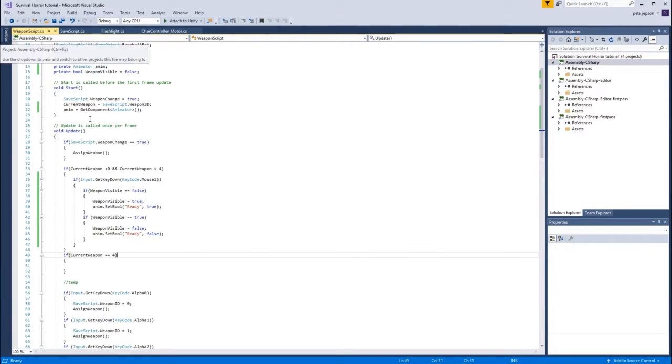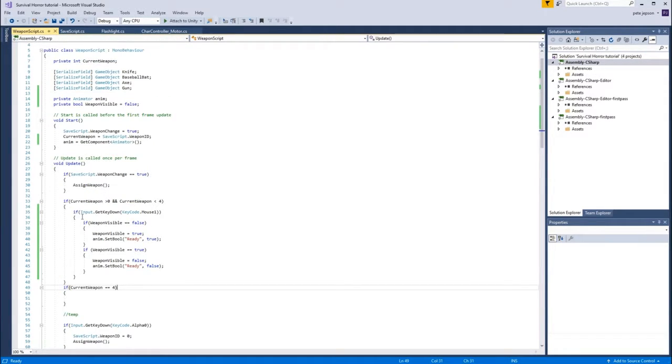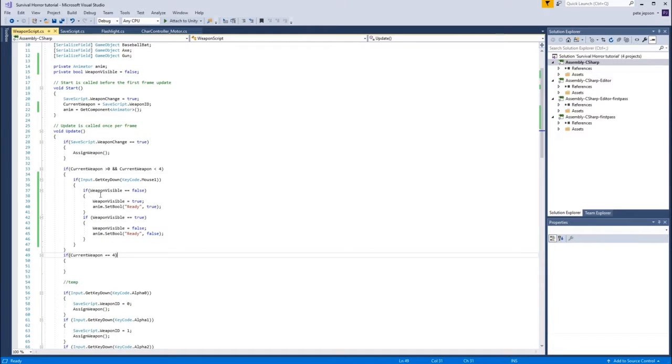This is the weapon script, and we can see if Input.GetKeyDown, KeyCode.Mouse1, we have two equal if statements. When you have two equal if statements, it will basically run both of them. So it's saying if weaponVisible is equal to false, we instantly set weaponVisible equal to true, which makes the second if also valid. So not only does it switch the ready animation on, it instantly switches it off in the same frame.